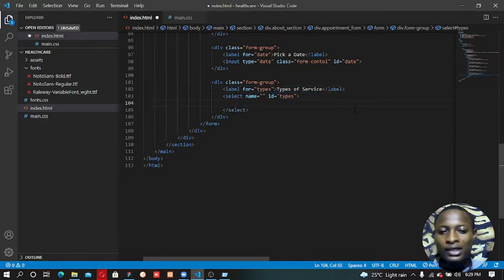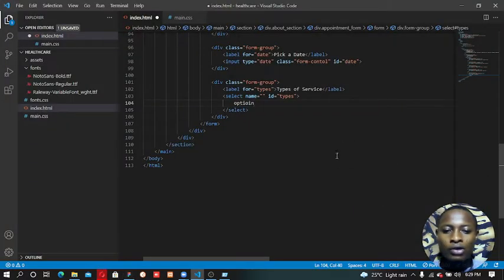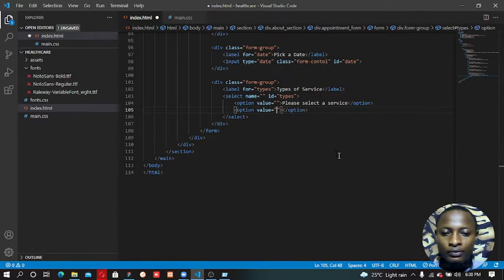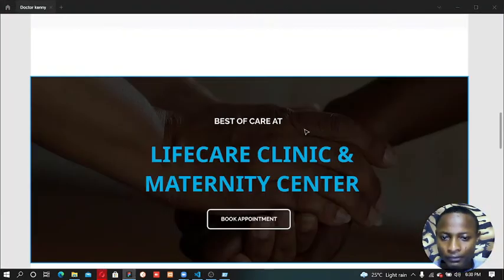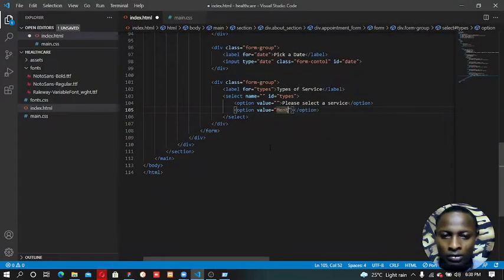So for the types of service, inside the select, you know that we actually want to select something, so we need options. So we'll call this option. We want to select from all these options. So the first one, we'll say please select a service. That's the first one. So the second option, let's scroll down to services. We want to have mental health care for the next one.